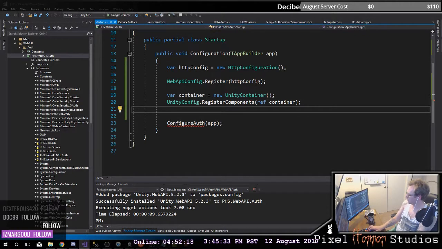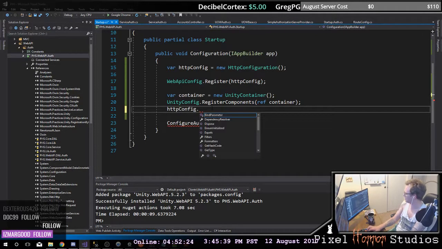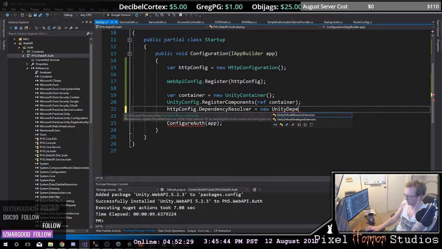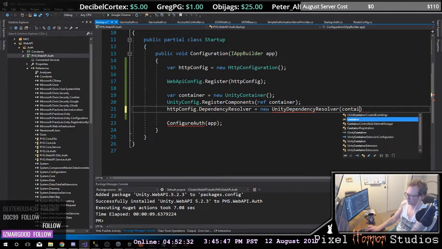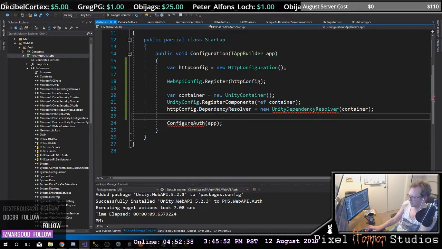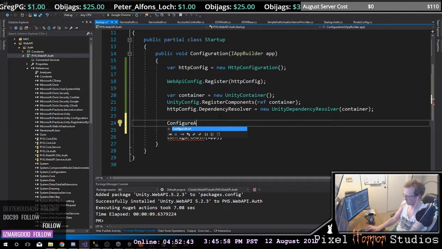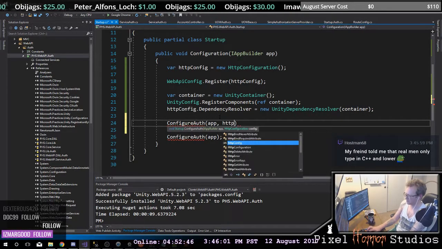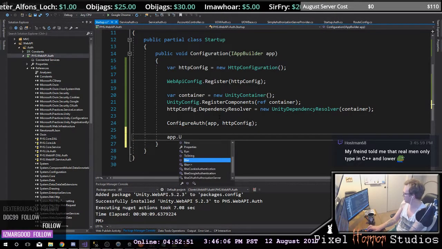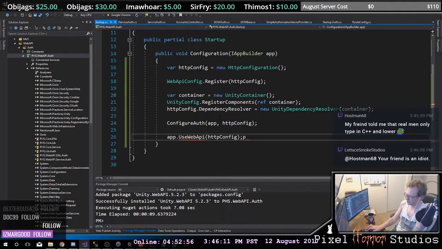So we've registered our types now for Unity, right? And now I need to do my httpConfig.DependencyResolver is equal to my new UnityDependencyResolver of type container. Like that. Okay. And then finally, we need to do our ConfigureAuth, which is my app and my httpConfig. And I already did that. And then finally, we're going to do my app.UseWebApi of my httpConfig. Now, we should be running.